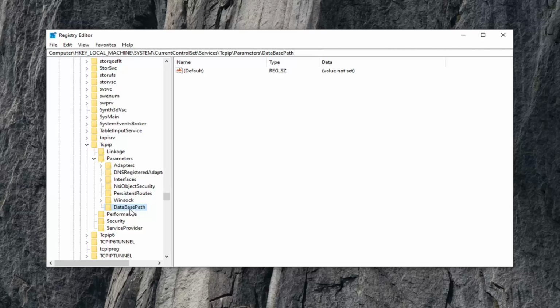Now finally, when you expand that, there should be a value that says DatabasePath in here. If you don't see one, you want to create it. So again, DatabasePath exactly as it appears on my screen, no spaces at all. The D in Data, the B in Base, and the P in Path are all capital as well. On the right side, you can see there's a default value in here. You want to go ahead and just double click on it.